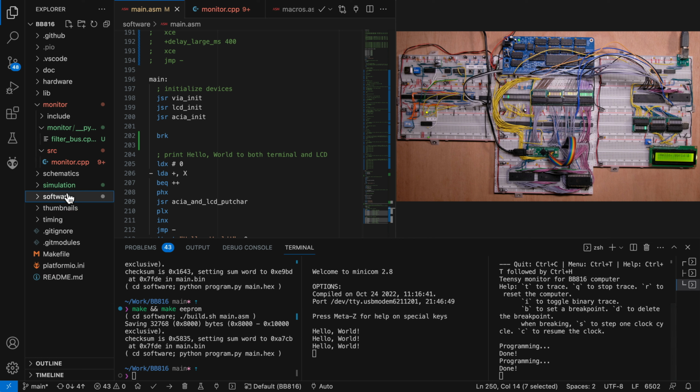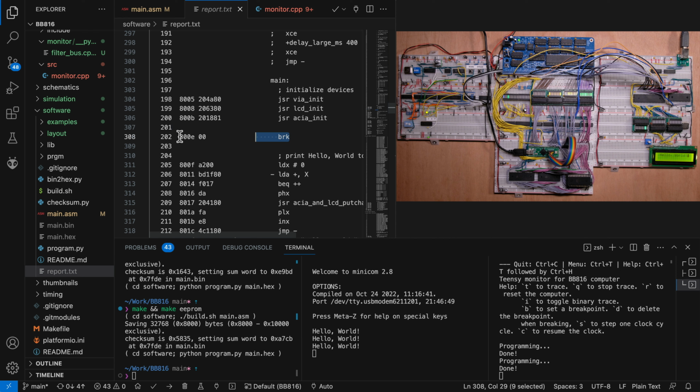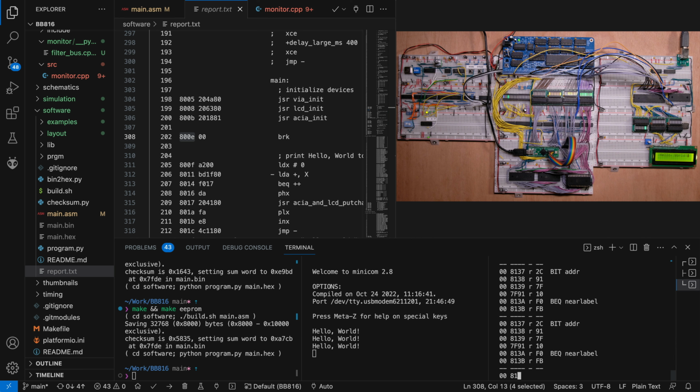Now, I'm going to take a look at what happens in more detail by looking at the assembler report. We have our break instruction here at address 800E. Let's actually add a breakpoint in our TNC monitor so that we can watch what happens. I know I haven't shown this functionality in the videos yet, B to set a breakpoint. Since this is not the main focus of this video, I'm going to start using it. Let's set a breakpoint at address 800E, start tracing, and reset.